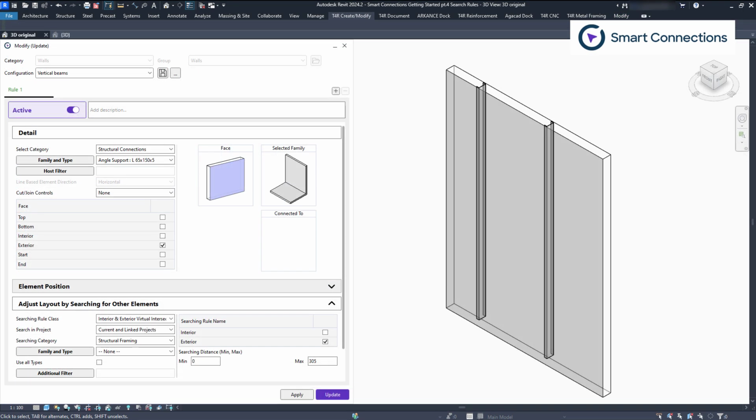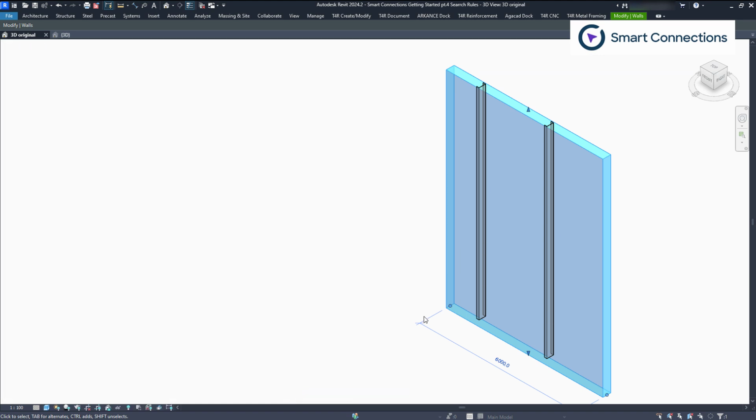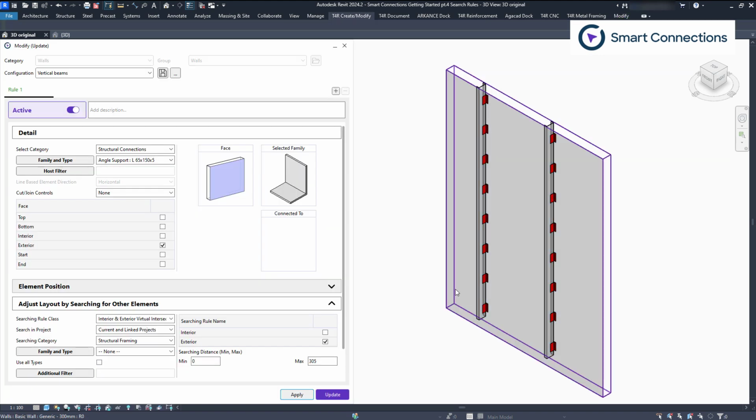The virtual intersection rule operates on the same principle whether you choose interior or exterior intersection. The software will search for the determined family category or the specific family in the direction you have set, whether it is exterior or interior. In this example, I aim to position the bracket families where the structural framing elements are located.